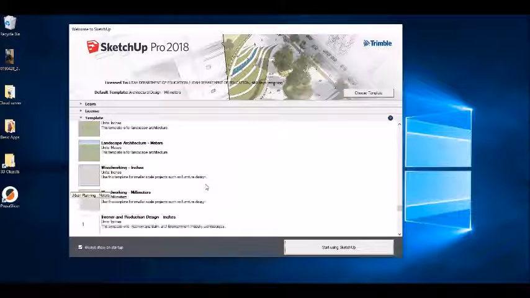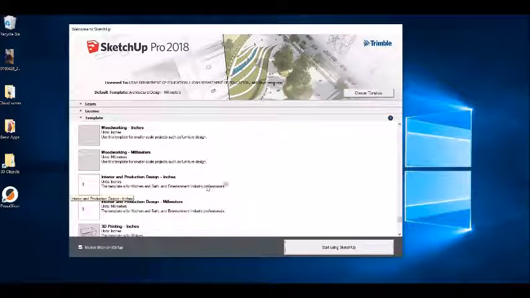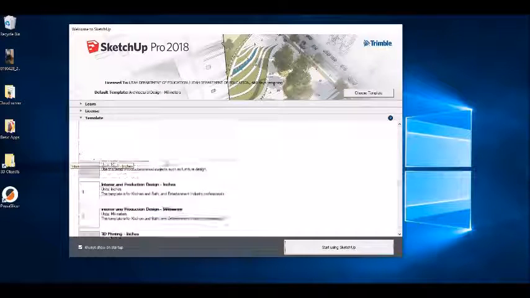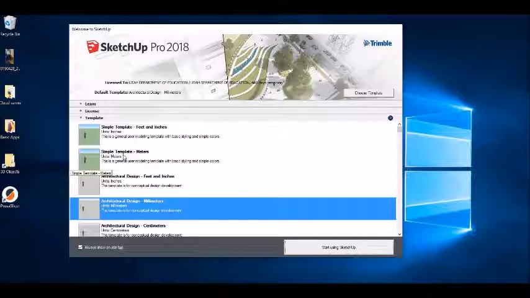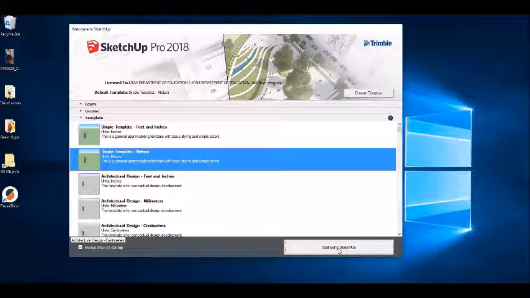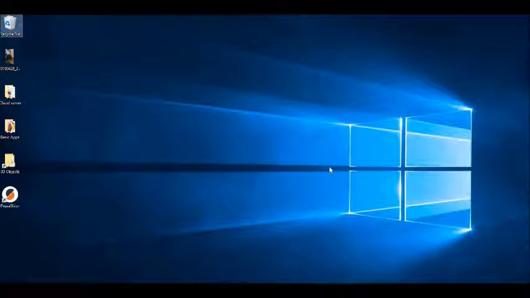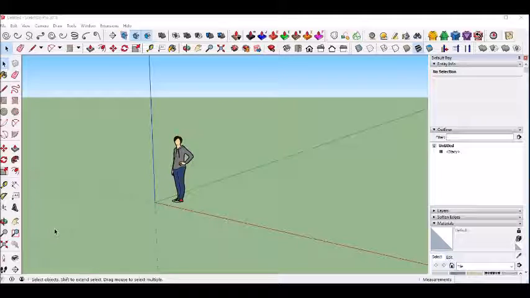Let's find a good template that I like. How about woodworking? You know what? We're just going to do simple template, meters. We can always change it later, but I'm going to show you why I'm doing what I'm doing. So let's let this load. Okay, so mine's gone ahead and loaded. Now yours, if you're a first time user on SketchUp Pro, is definitely not going to look like this. You're not going to have all these little fancy things right here.